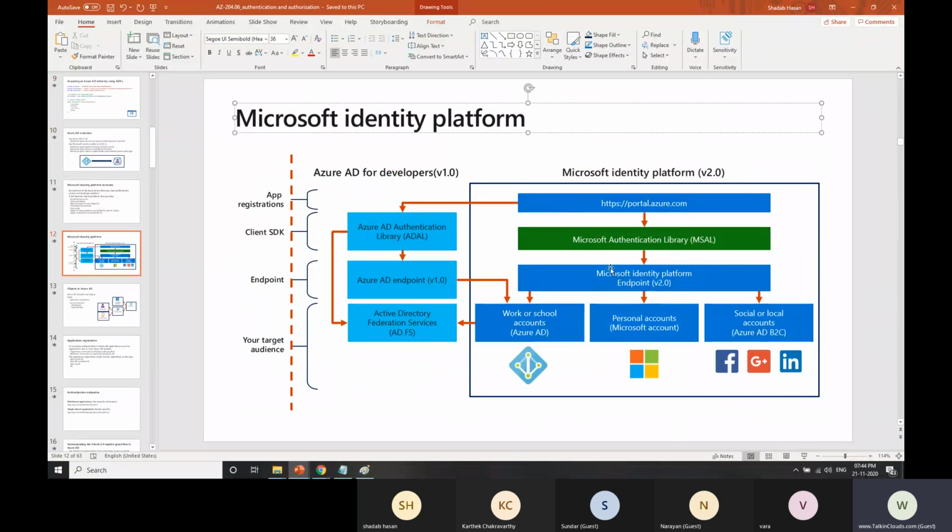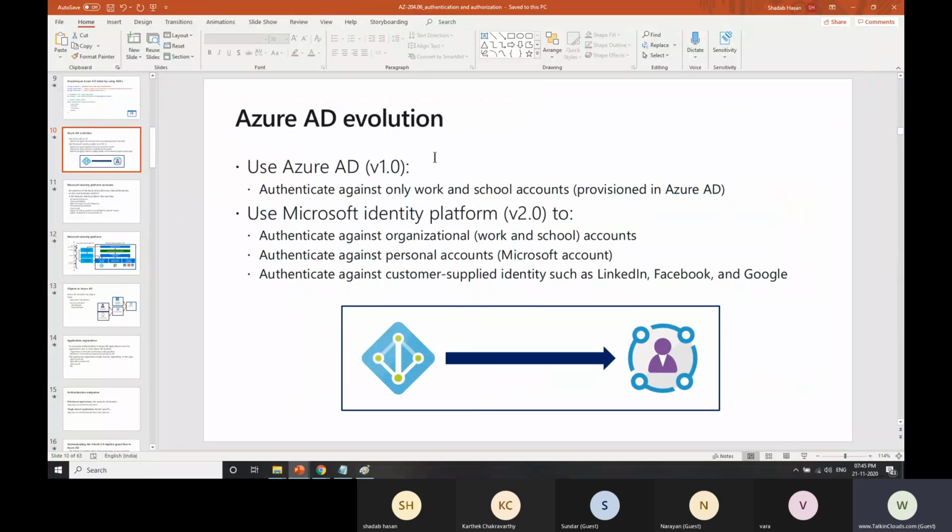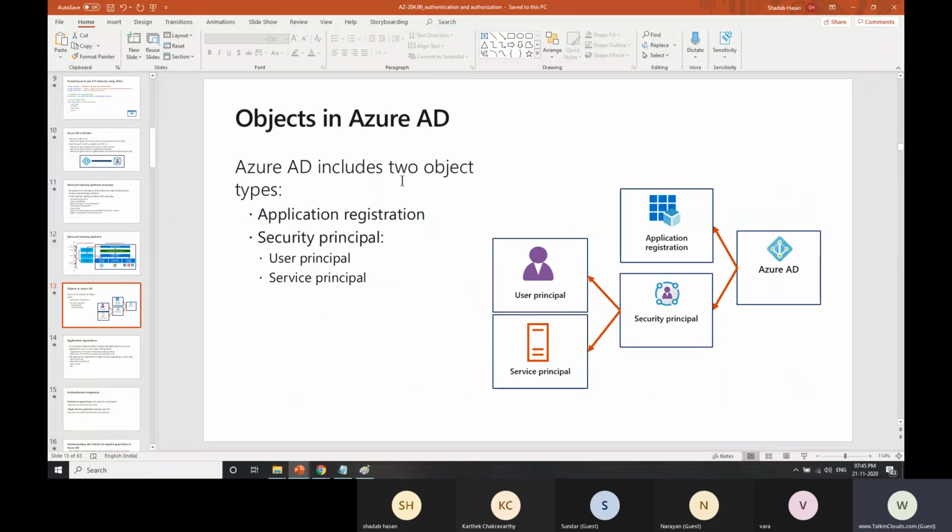The Microsoft Authentication Library connects with your work email ID, your personal email ID, as well as your social email ID like Facebook, Gmail, or any other identity provider which you want to use. But if you are using the Azure Active Directory Authentication Library, ADAL, you will only be authenticated by your work or official email ID. So that is the difference which Microsoft provides you. There are two authentication layers available.